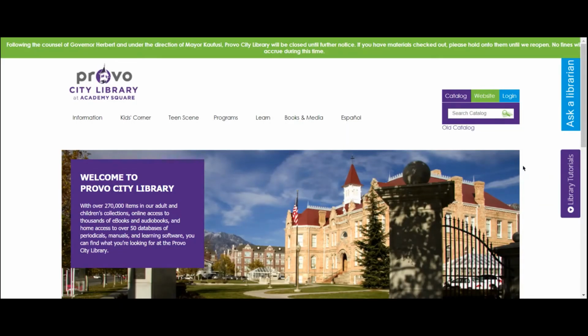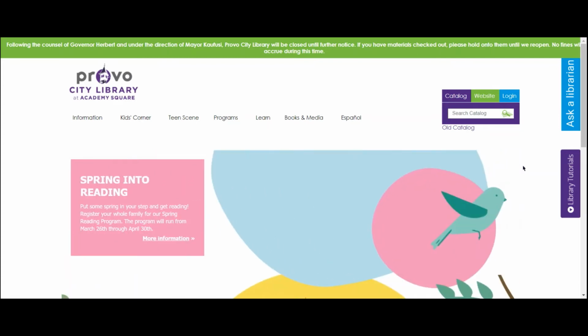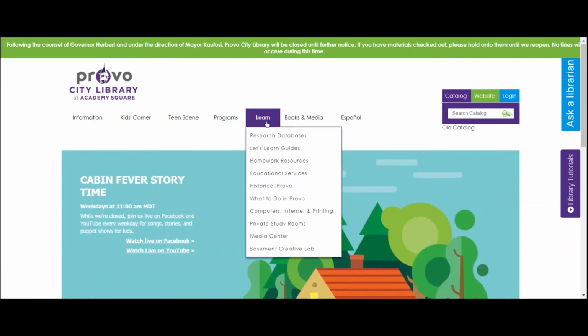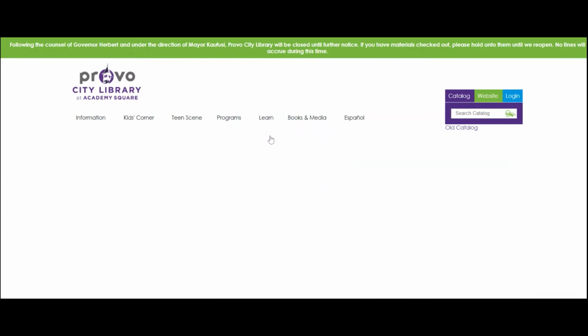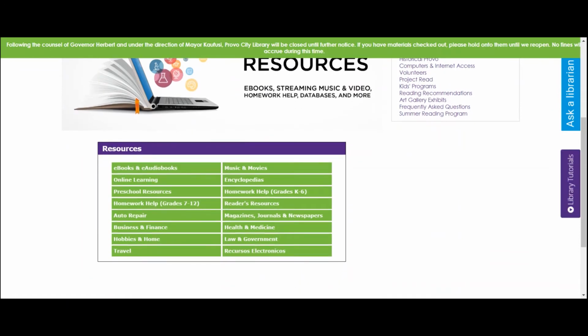Okay, the next thing we're going to talk about is how to find digital materials from the library's website. So again, you're going to start with the homepage of the library. This is provolibrary.com, and you'll click on the Learn tab at the top of the screen and choose Research Databases. When you click on Research Databases, it will take you to a page that shows you all of the databases that we have subscribed to for our library card holders.